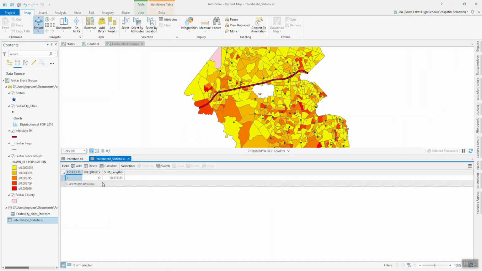What you see here is that the 19 segments that make up this portion of Interstate 66 within Fairfax County add up to 20.33 miles. I realize that this isn't a very elegant way to do this, but I think the reason it is a little cumbersome is it gives us a lot of flexibility. There's many other things that we could have done with this data.